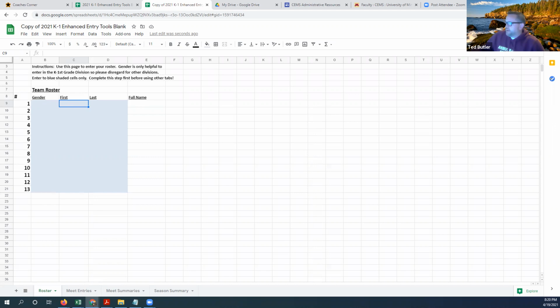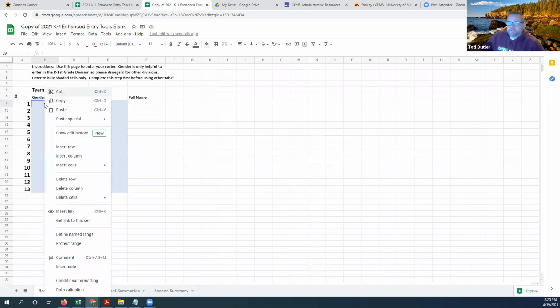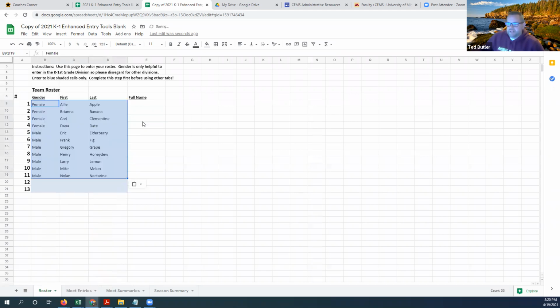In my case, I've got my data copied over from another spreadsheet. So I'm just going to go ahead and paste that in here. And then that information is going to show up as their full name down the right-hand side in this column. No need to enter anything in there. You only have to enter into this light blue shaded area here on the Google Sheet.